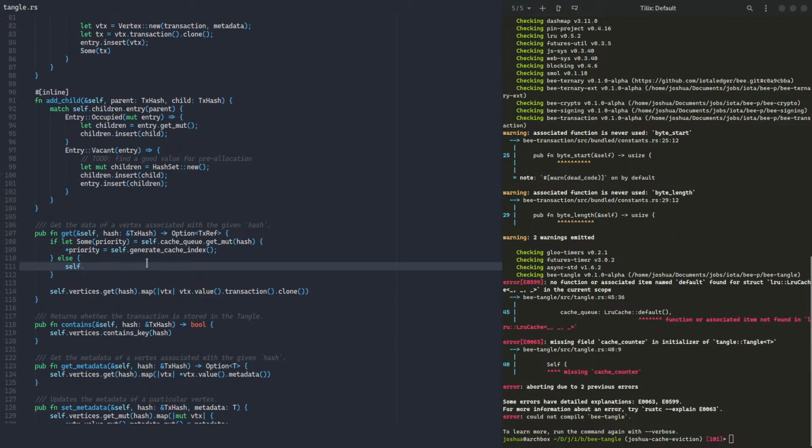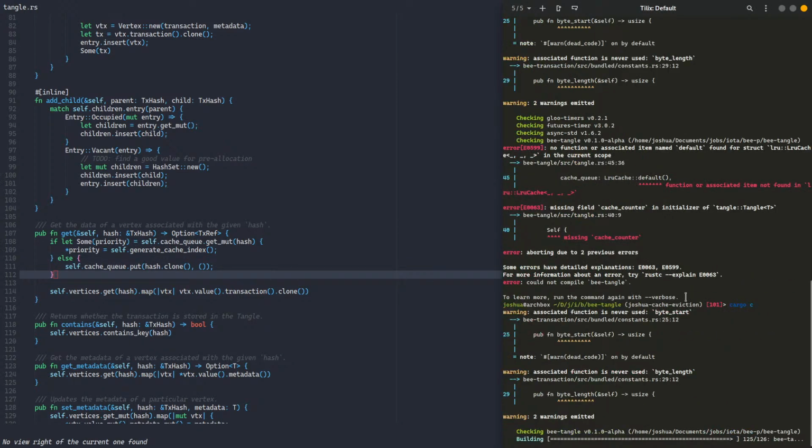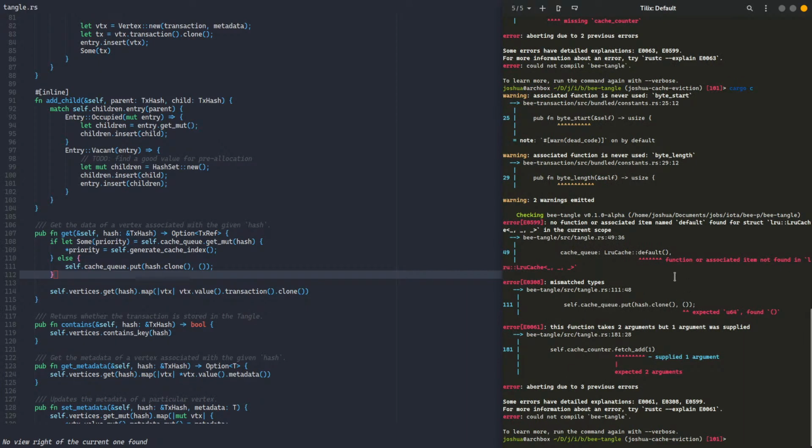Right, we're going to do, and if there is no entry in the cache, we're going to insert one. So let's just check to see whether that compiles. I'm sure there'll be a problem somewhere. Yeah. Okay, it doesn't implement default, that's interesting. A bit odd as well. Oh well, that's fine.